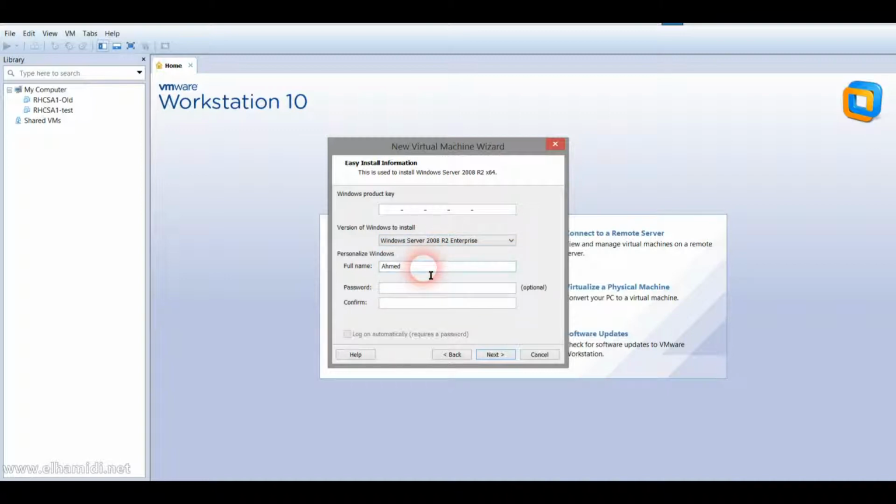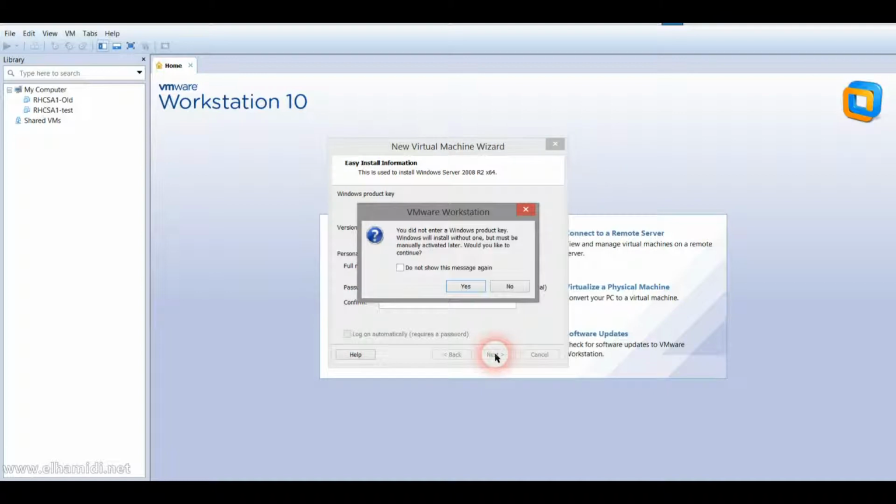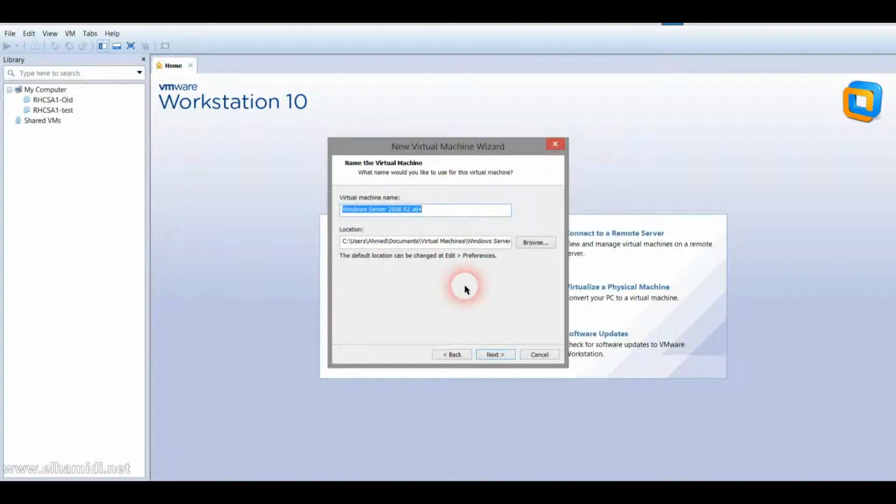Then you can type here your name, full name, whatever. This will be some of your credential logins. I can leave this as is, and you can insert the password now or do it later. Let's do the password later, see how this will work. This is just a notification that you didn't enter the product key, so it's going to be working as an evaluation period only.